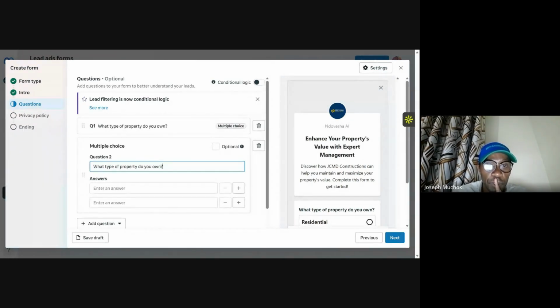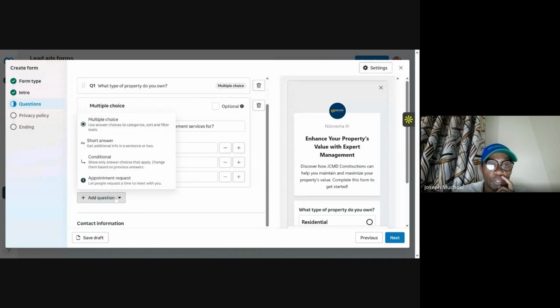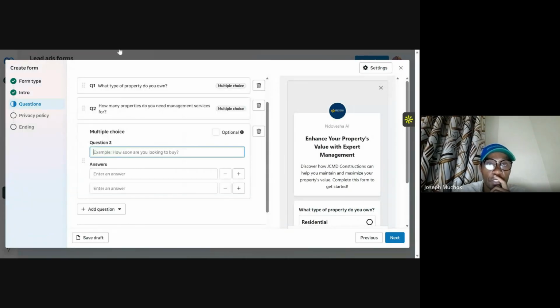What type of property? No, I think I just copy the other. How many properties do you need services for? So we could say we had a few options: 1, 2 to 4, or 5 or more. So we could say 1, 2 to 4. And then we have 5 plus. Then we add the next question. I think it's still a multiple choice.